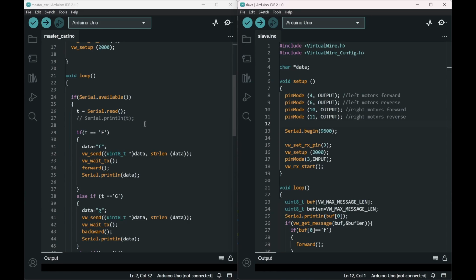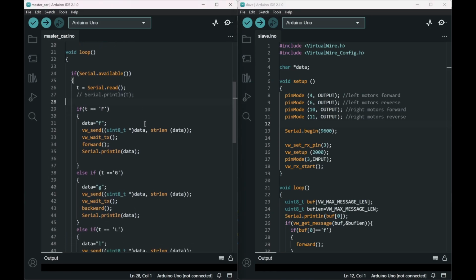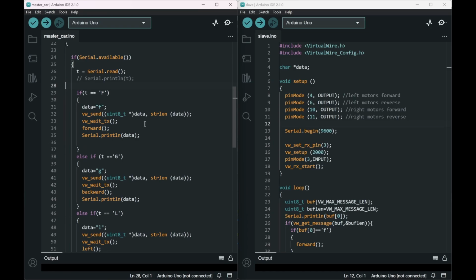This VirtualWire send function contains two parameters. The first parameter converts the data into an unsigned 8-bit integer variable, and the second parameter determines the length of the data. Then the VirtualWire wait function is executed until the transmission is complete. So it will temporarily pause the program for the proper execution of the sending data.